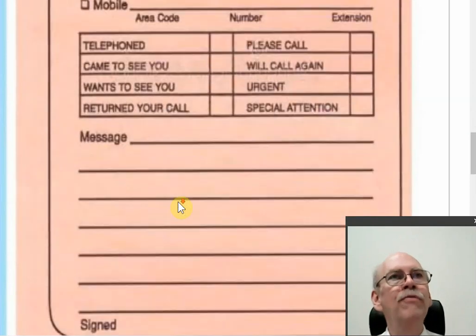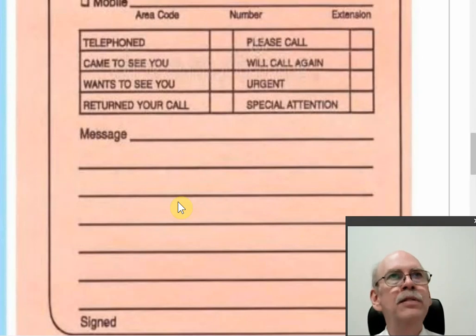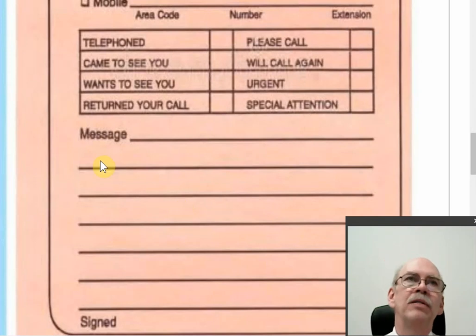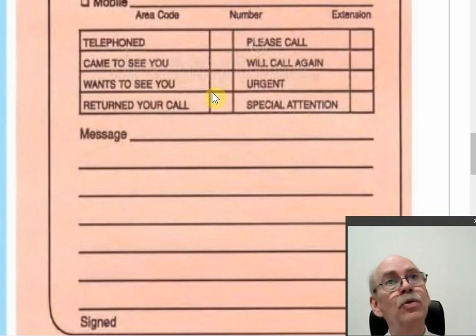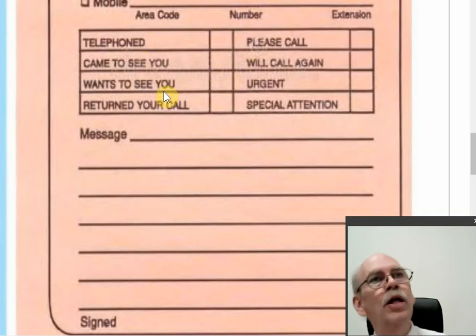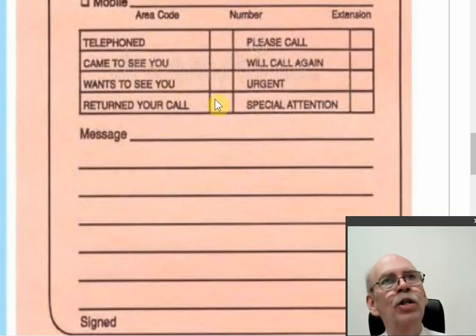Okay, the good point of this message pad is it has lots of checkboxes. So if somebody phoned, check the box. But if instead of phoning they came to see you, check the box. If they phoned or if they came to see you, maybe they want to see you, check the box. Or maybe you called them and now they're calling you back, they returned your call, check the box.